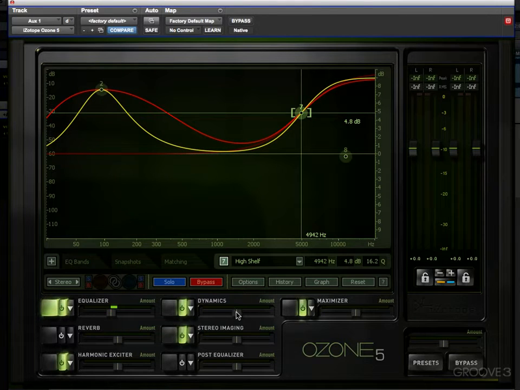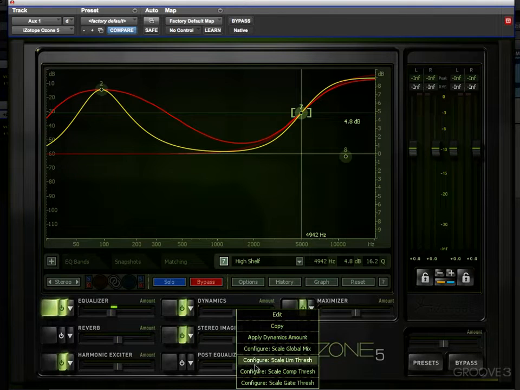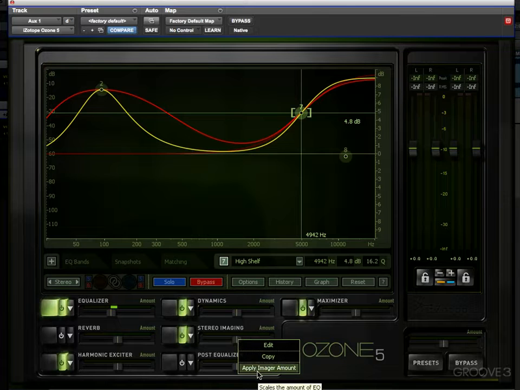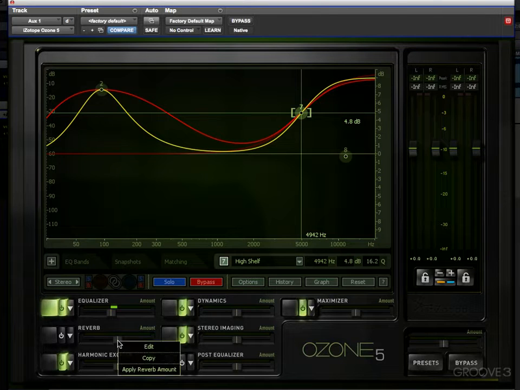So each one of these sliders, we can right click, and we'll cover this when we talk about the modules themselves later, but we can right click and you can see various options of what this slider is going to do. So on the harmonic exciter, there's a few changes there. Stereo imaging, just one there, the amount. Reverb, just the reverb amount as well. So it varies from slider to slider.